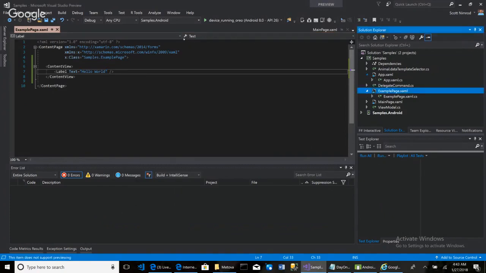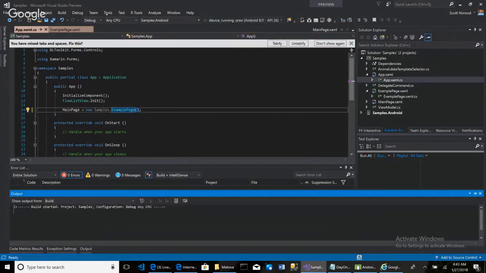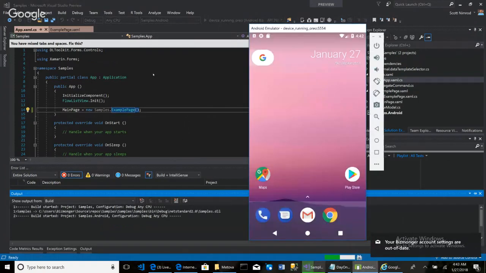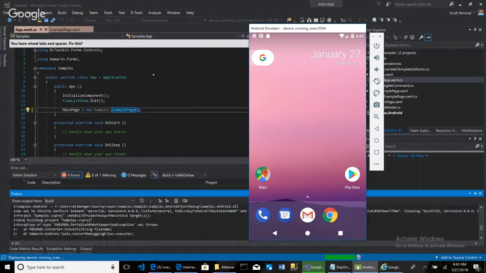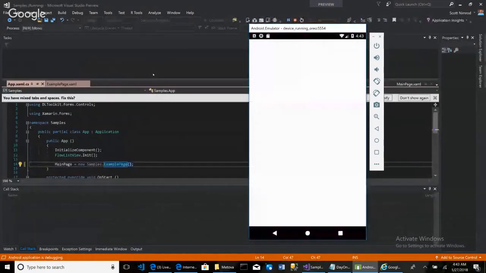So if I go to my app XAML, then there should be an example page. And if I attempt to run this on my emulator, then one would think that I would see a hello world get displayed. Else I have bigger problems. Come on, Android emulator. Well, the emulator's running, but I don't see it. Okay, there we go. Hello world. All right, so that's good.